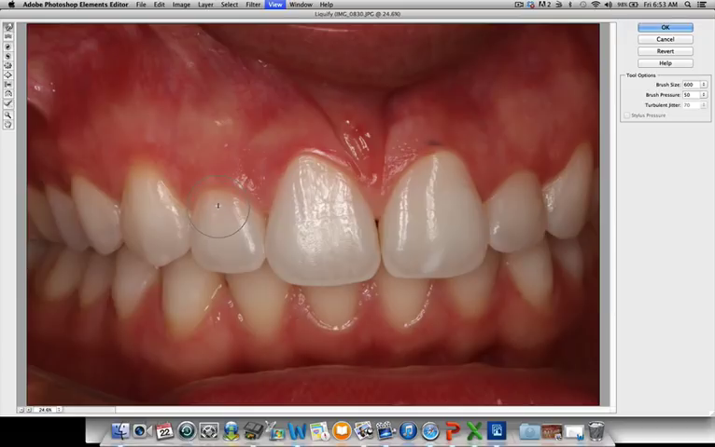And once you're done with the incisors, move on to the laterals. Now the laterals have a gingival margin that is slightly more incisal to the central and the canines.